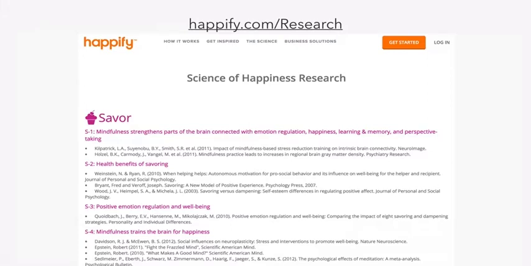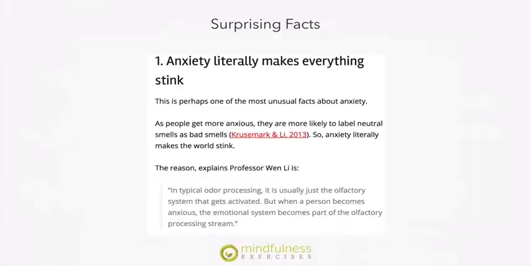Happify.com/research has a lot of great research out there. Really a breakdown of a lot of the science articles on mindfulness that you can tap into and cite as a source for your mindfulness teachings. You can sprinkle in surprising facts in your mindfulness teachings. Anxiety literally makes everything stink. I think that's a surprising fact.